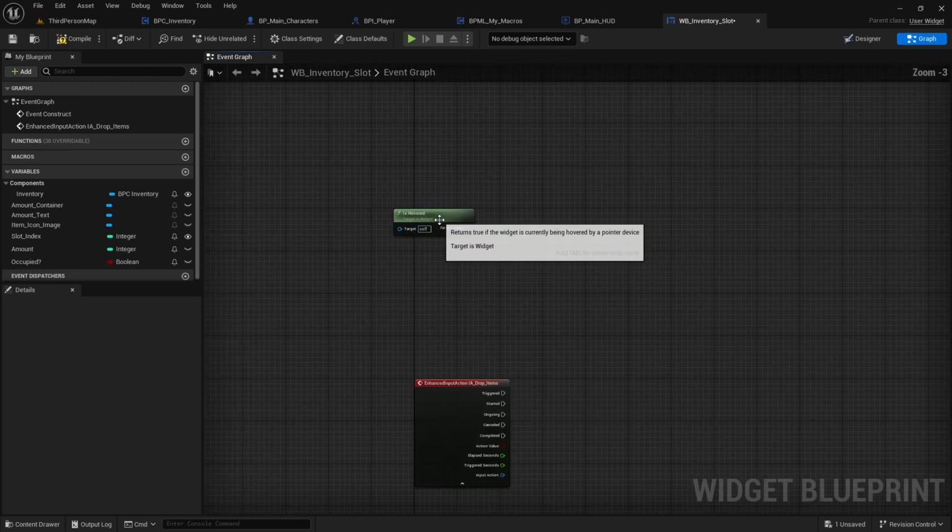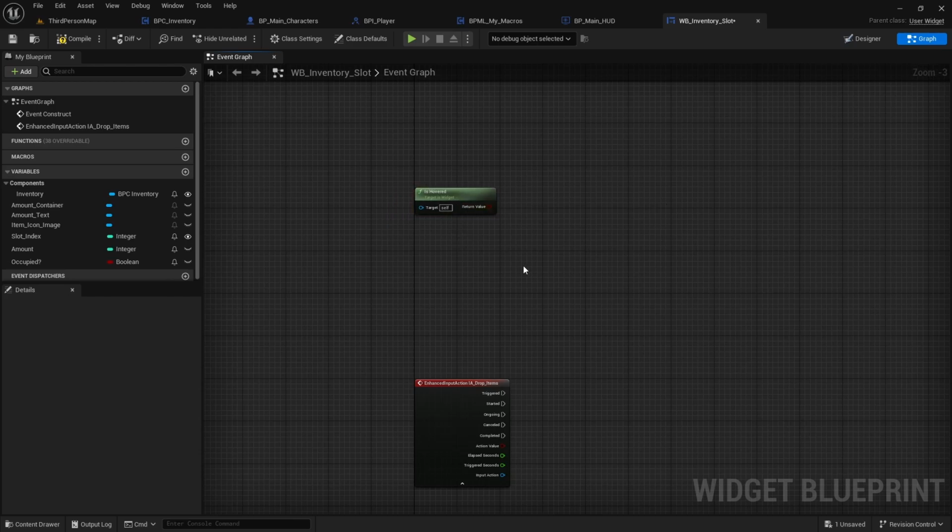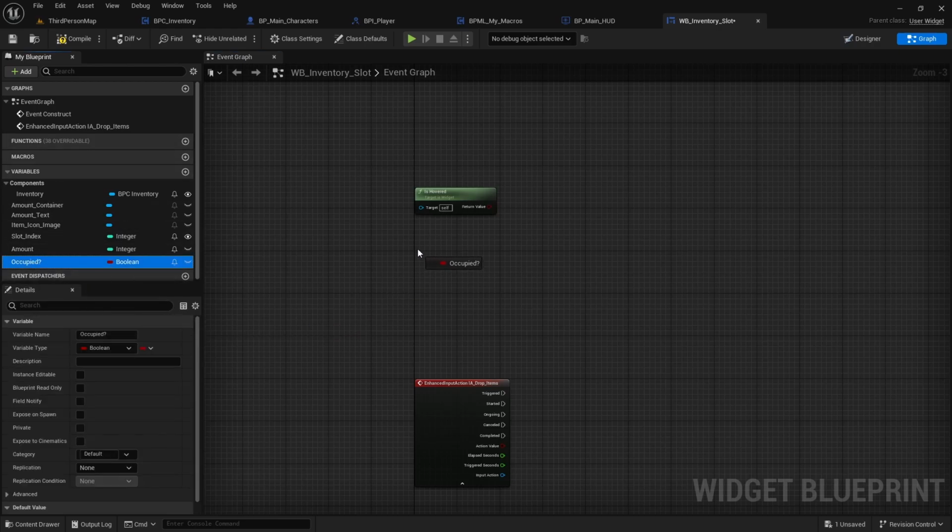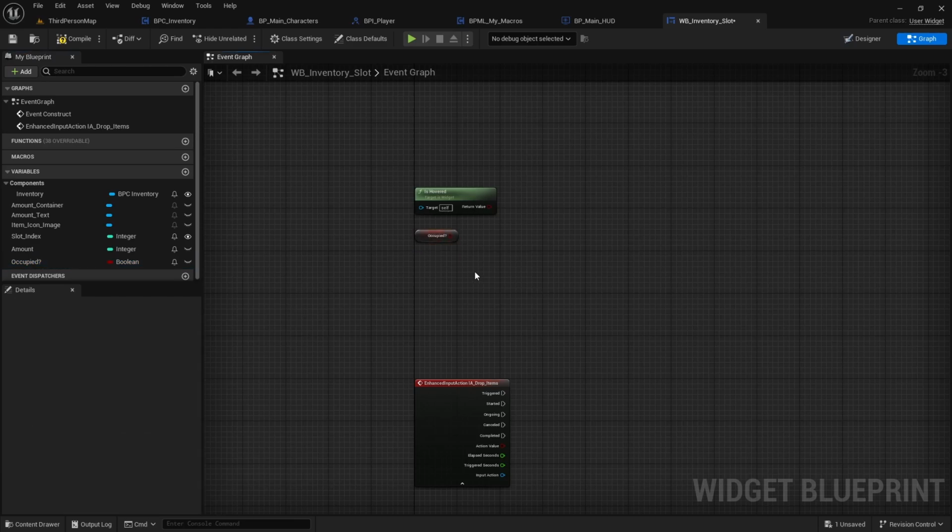And another thing that I need to see is if we have items inside this slot. So basically if the slot is occupied, and we have this variable for this. So let's just drag a reference to this here. There we go. And we need to do one more check. I need to see if this slot is from the player's inventory, because I just want to drop from the player's inventory. I don't want to drop from the chest or from loot, anything else.